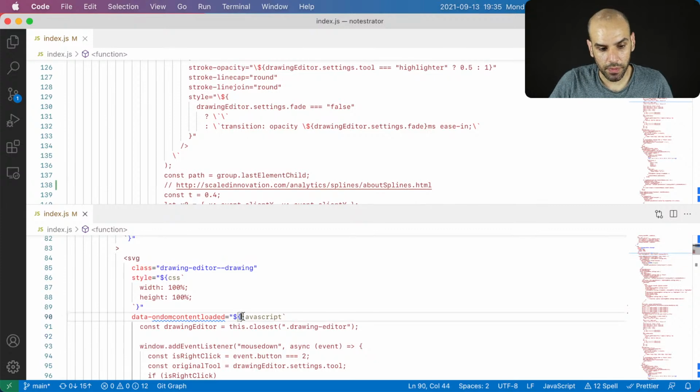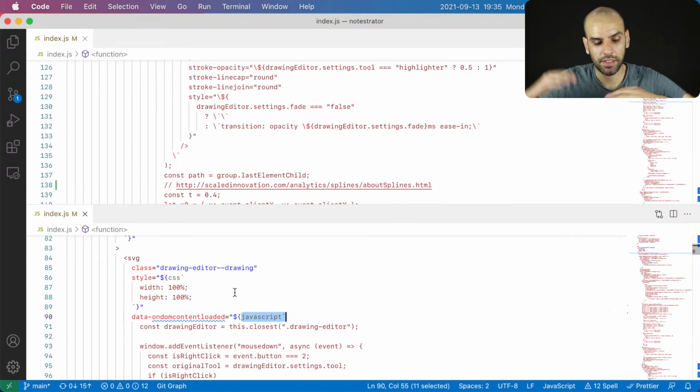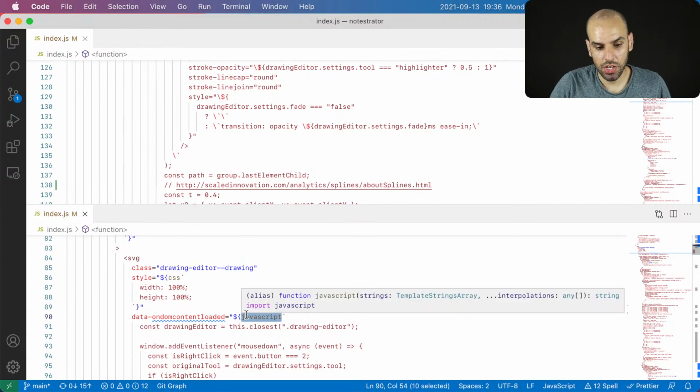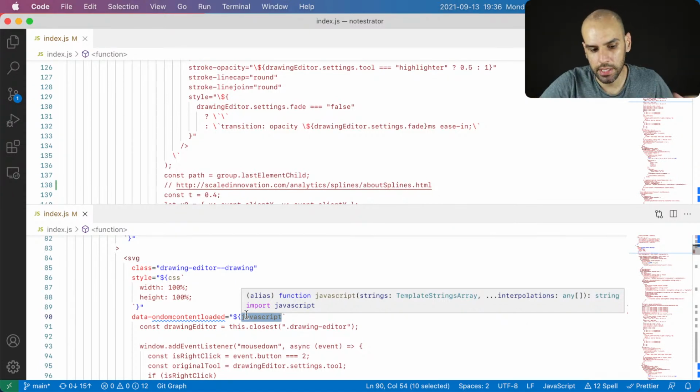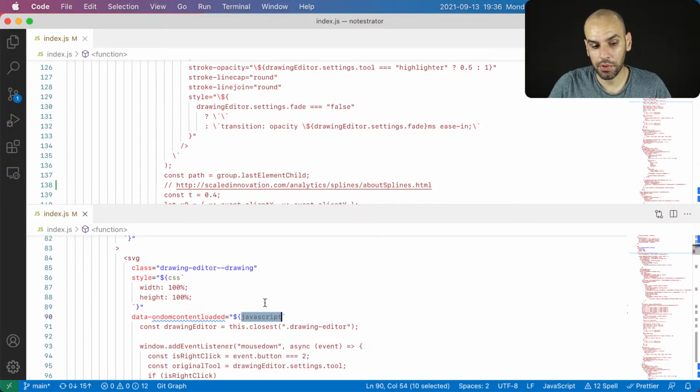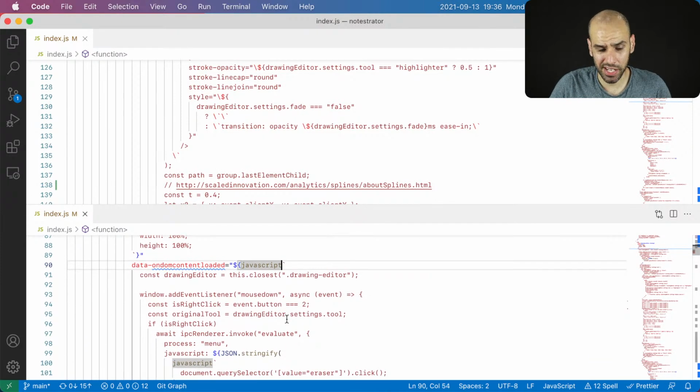Then this JavaScript thing is client-side JavaScript. I have nested levels of code, and this is client-side JavaScript. And when I say client-side, this is not something that runs in the Electron land. This runs in the browser window, in the drawing itself. And then this is a tagged template literal in JavaScript, which marks this string. This is essentially just a string, but this string is JavaScript code.